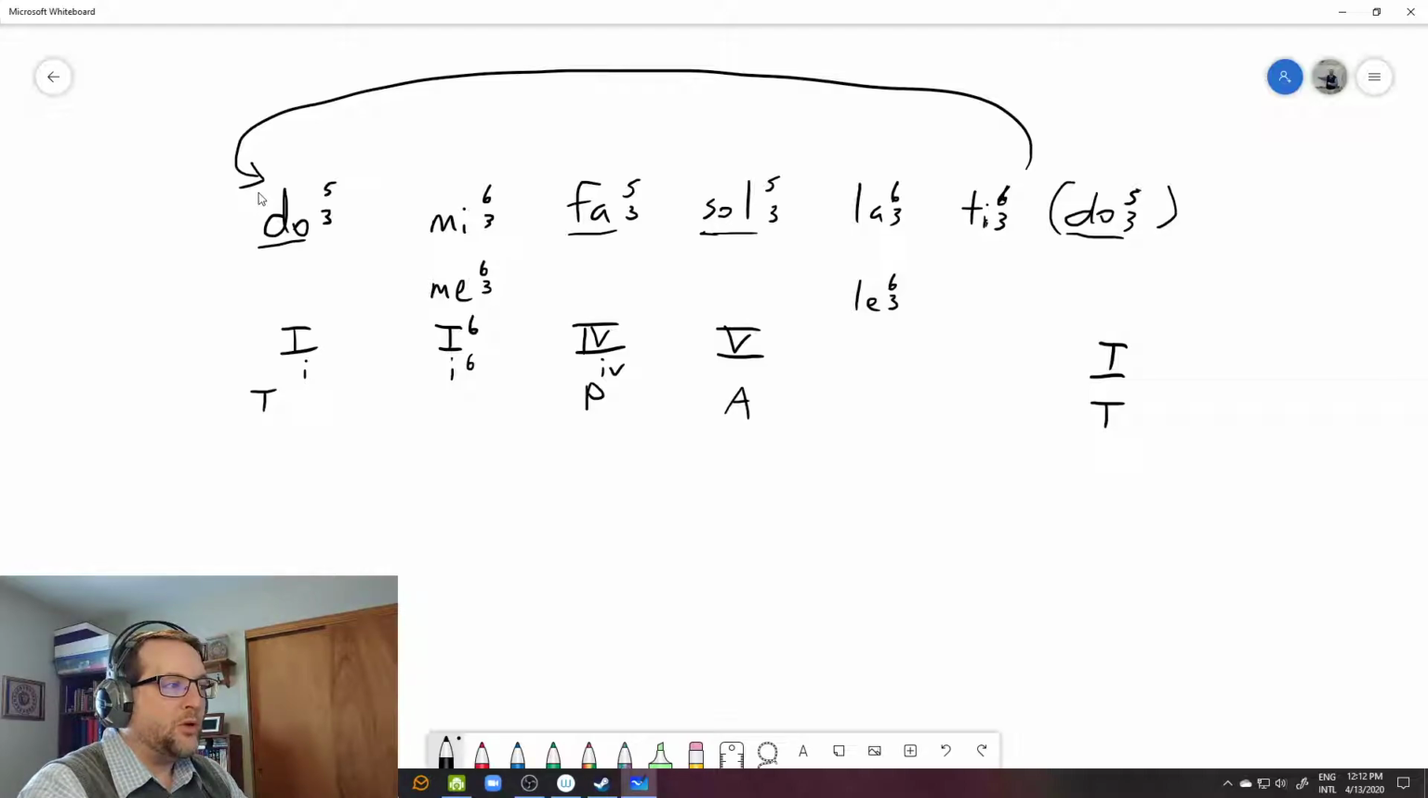La or lay, both of those you drop down a third to fa, that makes them 4s. So either the major 4 chord or the minor 4 chord, 6 chord there. Ti down a third is sol, so our 5, 6 here.